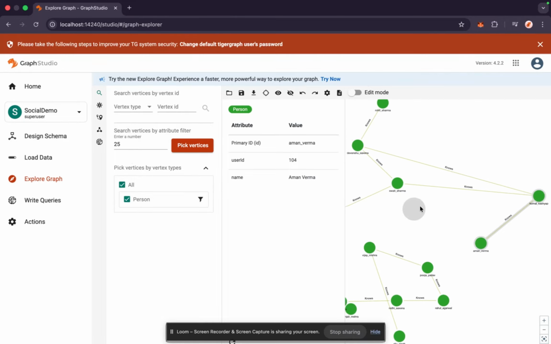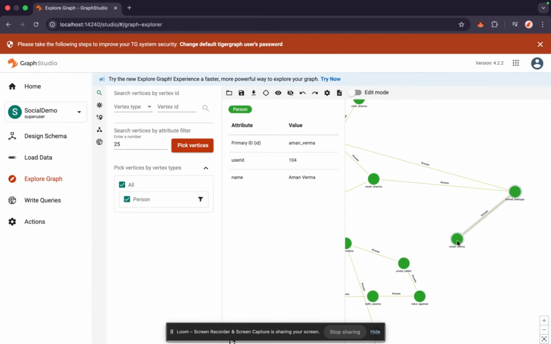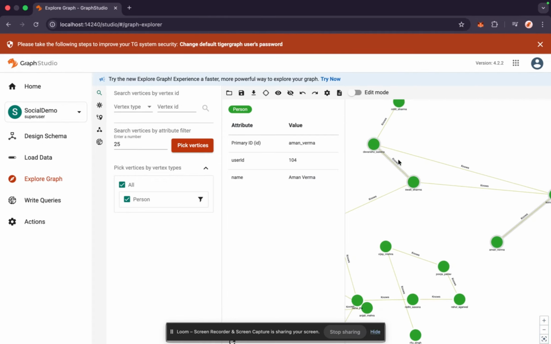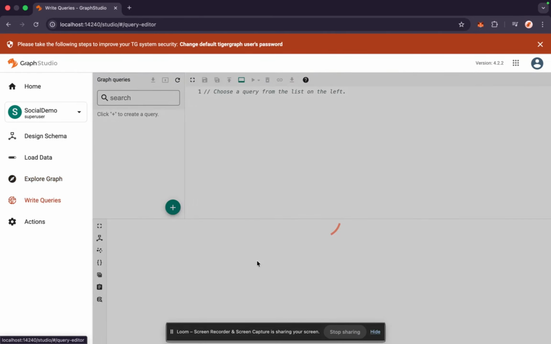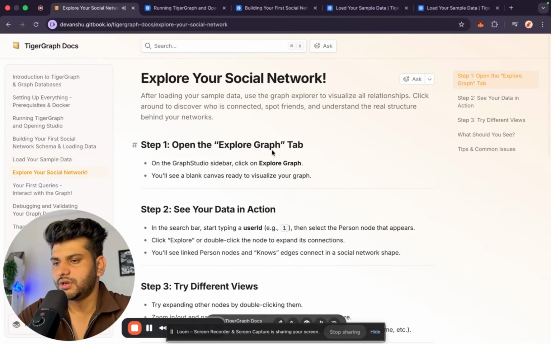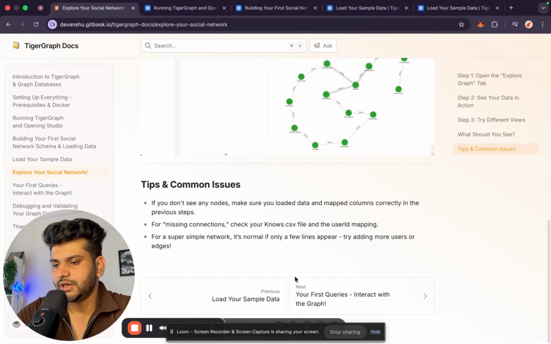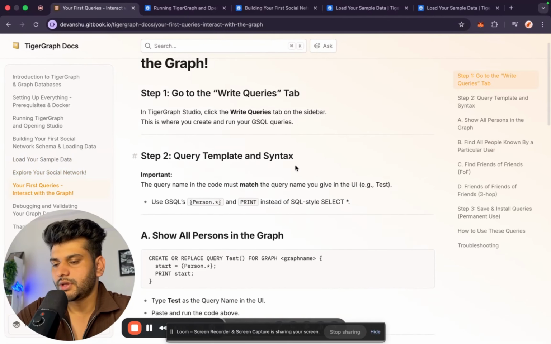Now we will do one thing. We will just go to queries. We can even write queries and get this data. So for now, for Aman Verma, we have two friends of friends. Let's go here and write a query for that. We can write queries in two ways. Let's go to this explorer. We have already explored our social network. Now let's go to this.